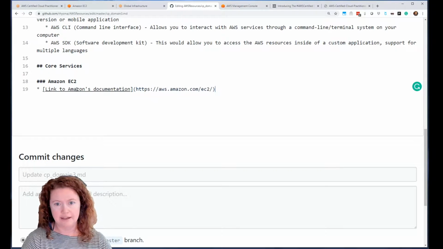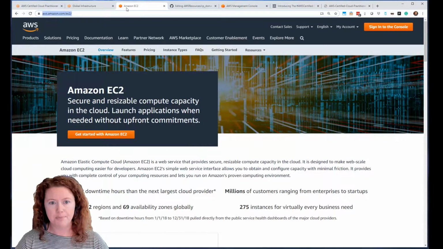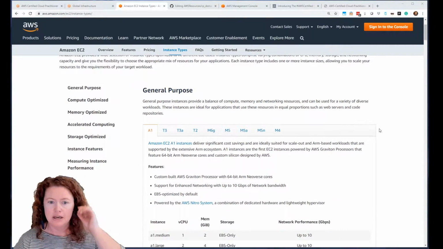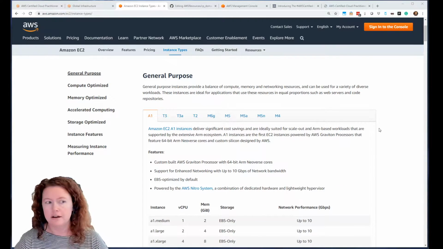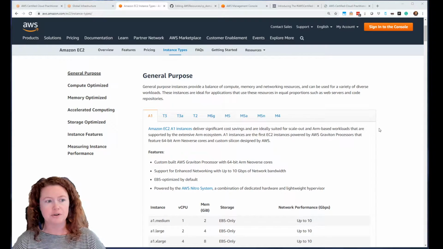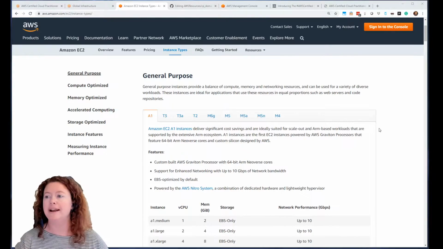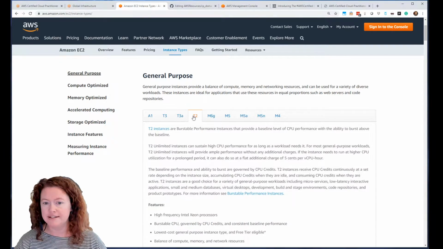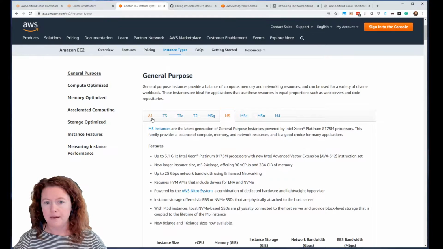The key here is that it's virtual servers. So you can bring up different types, and we can come in here to the instance type section and get some more understanding of this. Depending on what you're doing with your EC2 instance, you can decide how much you need and what size of instance you need. We can see here that they're broken down into general purpose, compute optimized, memory optimized, accelerated computing, storage optimized, instance features, and measuring instance performance. Inside each of these categories, we have tabs that give us various types of instances underneath the category and what they're for.